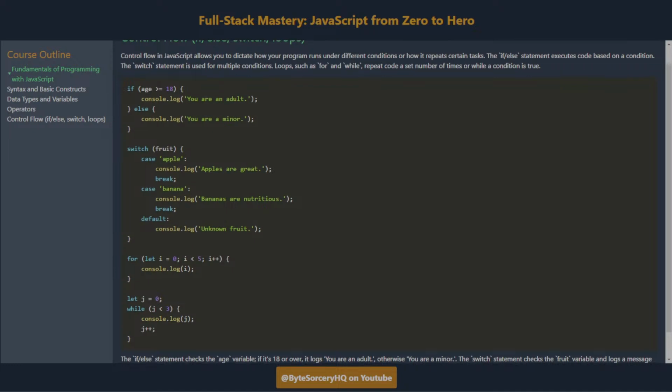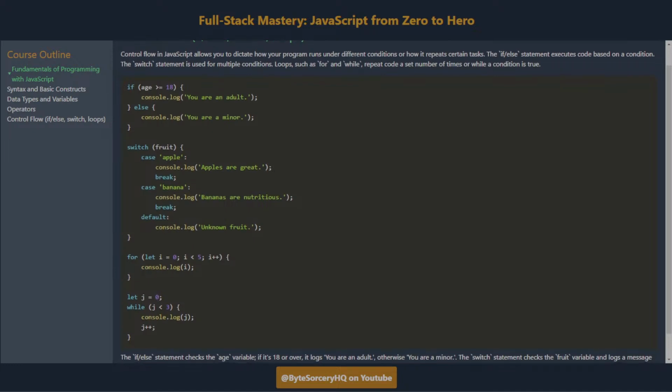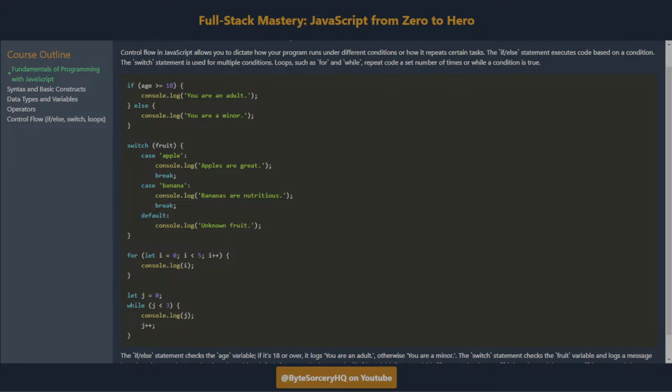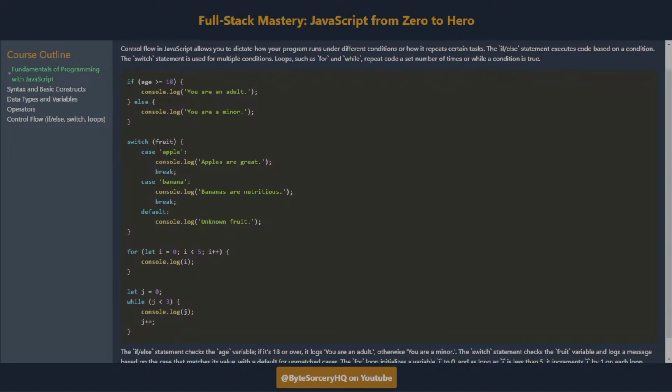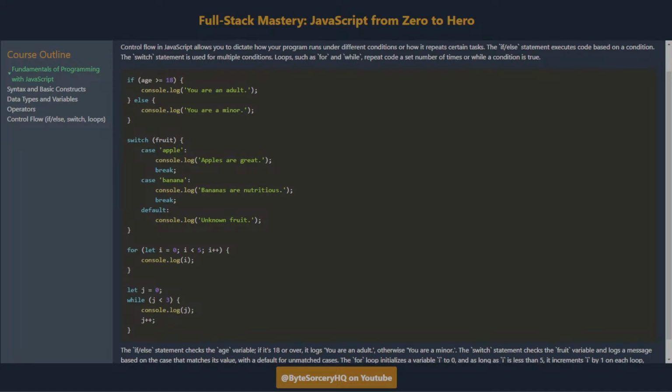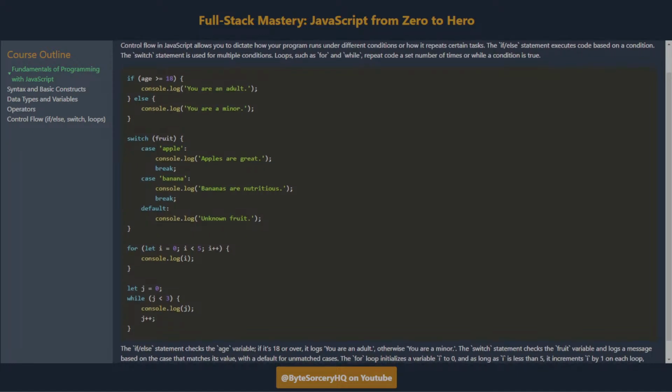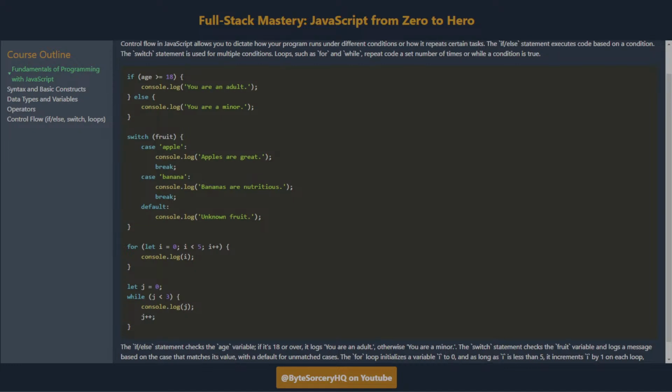The if-else statement checks the age variable. If it's 18 or over, it logs "you are an adult". Otherwise, "you are a minor". The switch statement checks the fruit variable and logs a message based on the case that matches its value, with a default for unmatched cases.